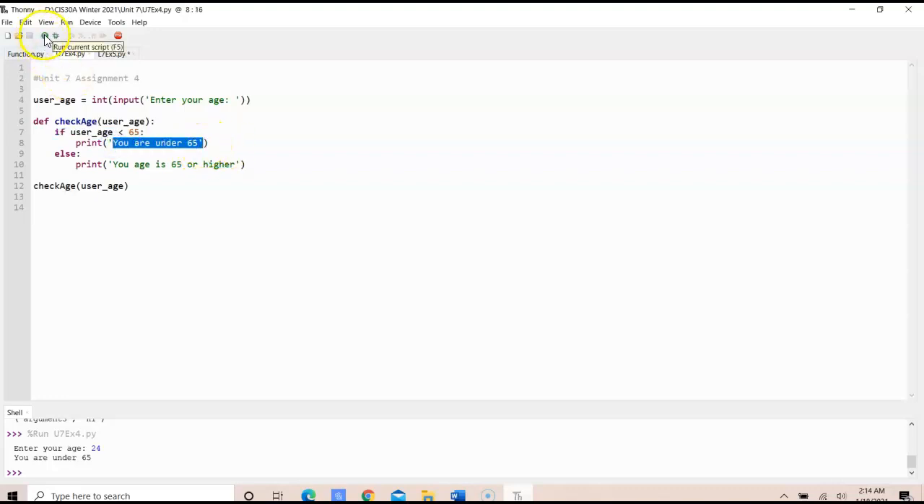under 65. Let's run it again, and let's put 78, and so it checks false for this condition. Then it's going to go to else, and then it's printing your age is 65 or higher. So as you can see, you can simply write a function just to check for user age.